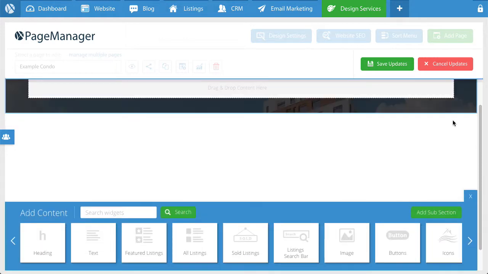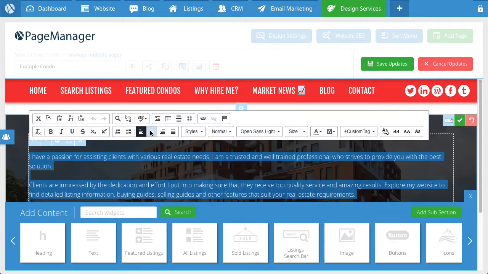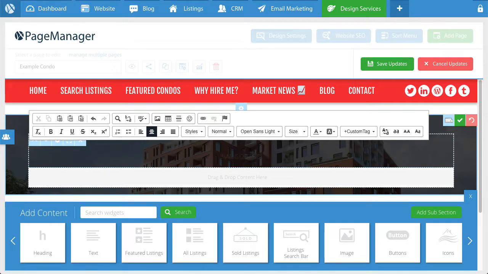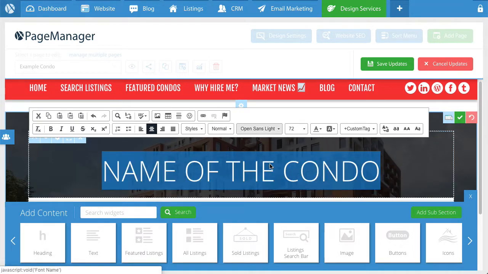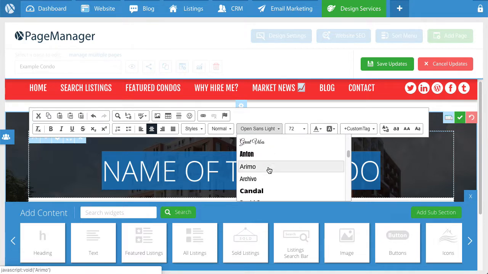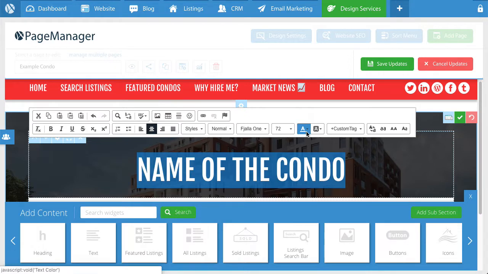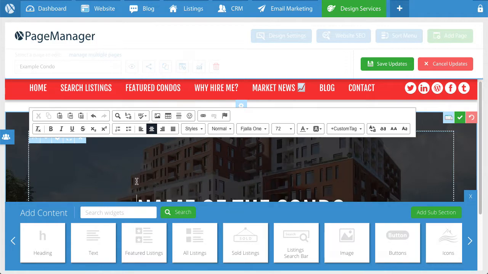So I'm going to press the pencil button, and I'm going to begin to add my heading or my title. And here again, I'm going to give the name of the condo. So name of the condo. Whatever the name is, you can add it here. I'm going to make this nice and big. I'm going to use a nice bold font. So let's find one here. Here we go. Name of the condo. And I'm going to change the font color using this button here to white. Beautiful. So now I've added the name of the condo.